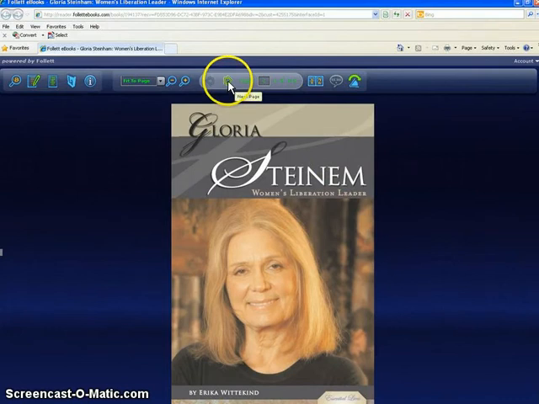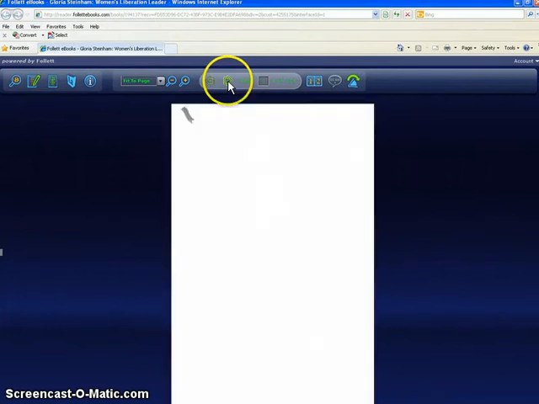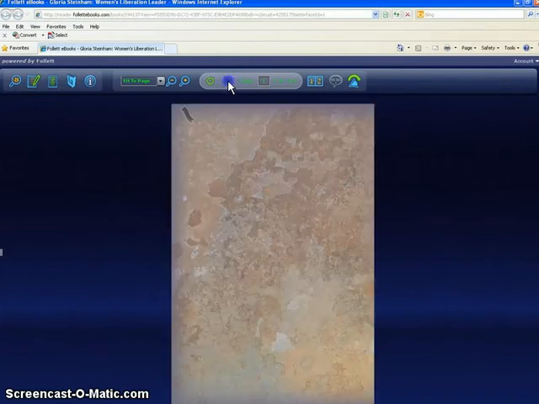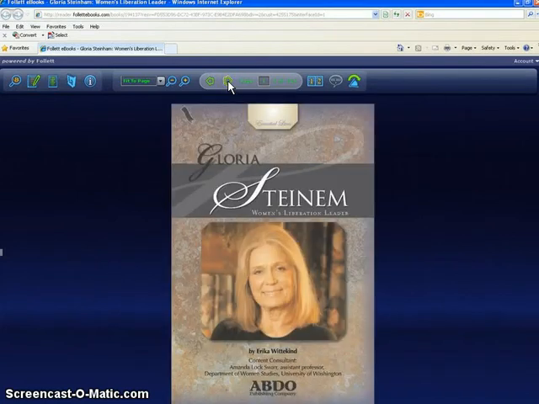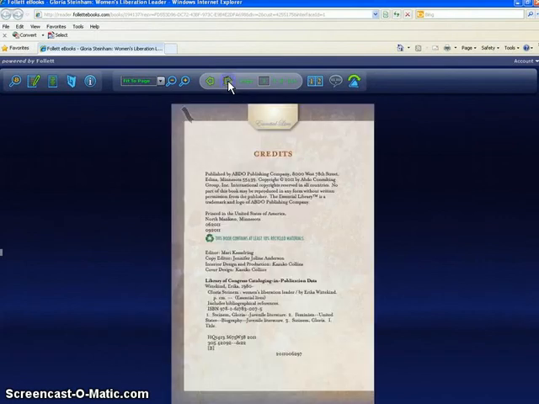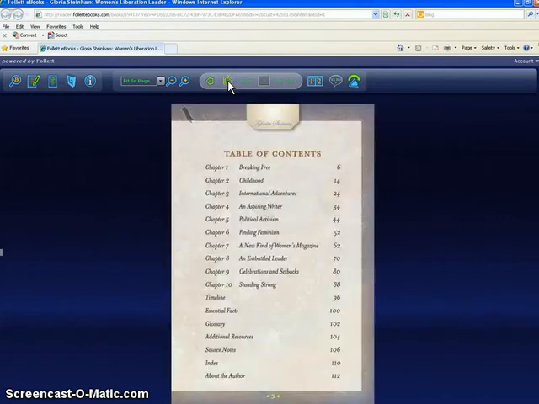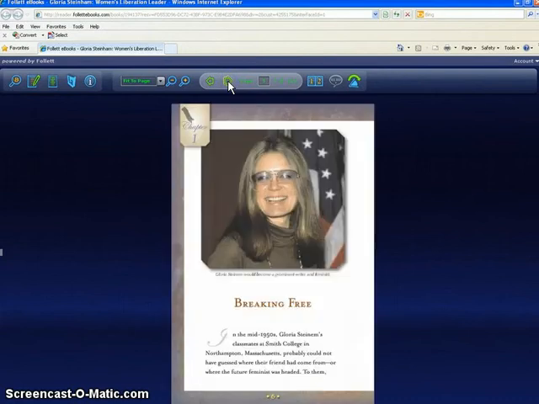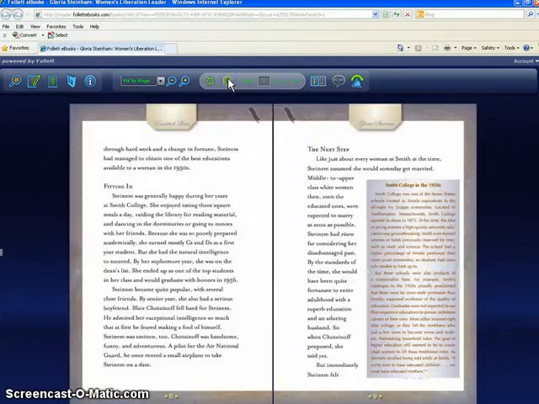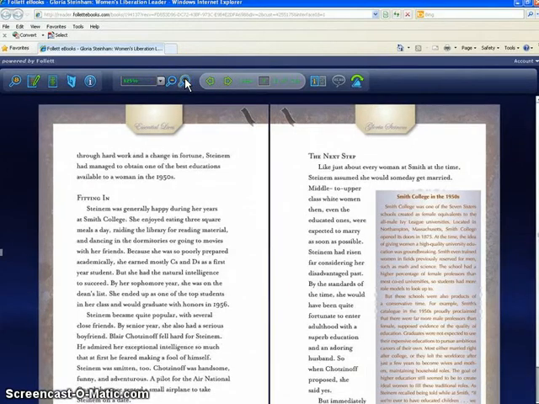I'm going to click next, next, next. There's the title page, credits, table of contents, and there is the first page of my book. Again, I can choose to read 2 pages at once, and when I click the right arrow, I will see the next 2 pages. I can zoom in or zoom out.